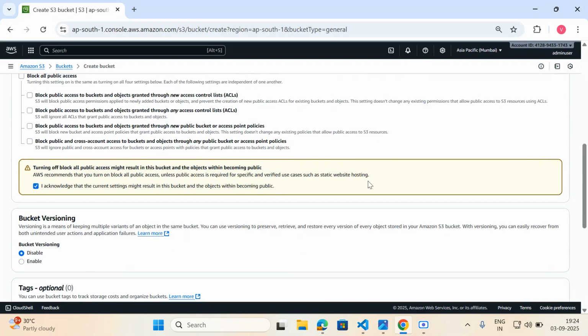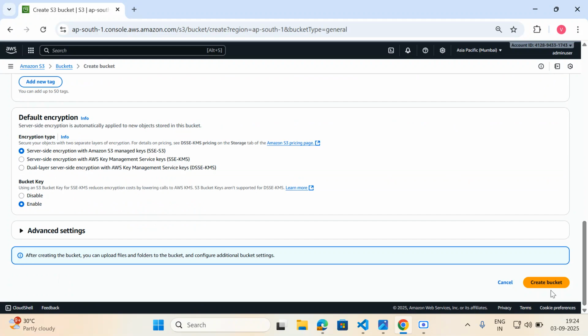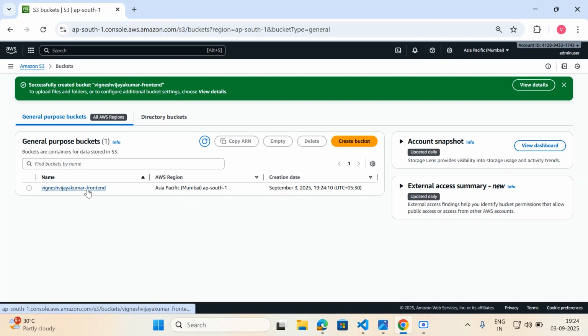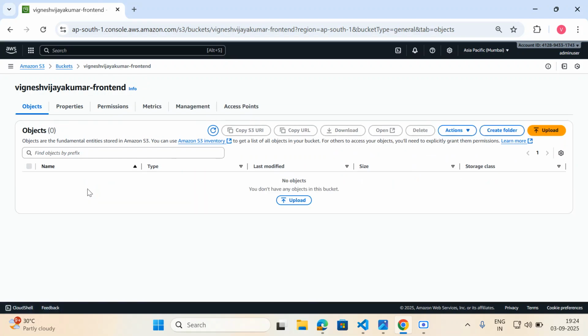It is asking to acknowledge. You can see that our bucket is created, and it is created in the region Asia Pacific Mumbai. So all you need to do is go inside this, and then you can upload your files and folder.